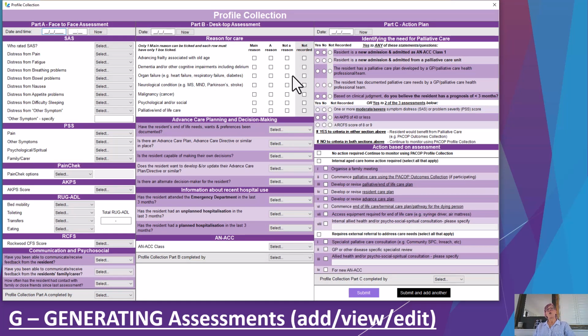Once you click on it, it opens up the assessment tool. Now this looks big and like a lot of information, but it's simply the profile clinical assessment broken down into three parts: the face-to-face, the desktop assessment, and followed by the action plan. So I'm not going to take you through the important things about this assessment because that's another session altogether. I'm just going to show you some quick tips on how easy it is to complete this using a computer.